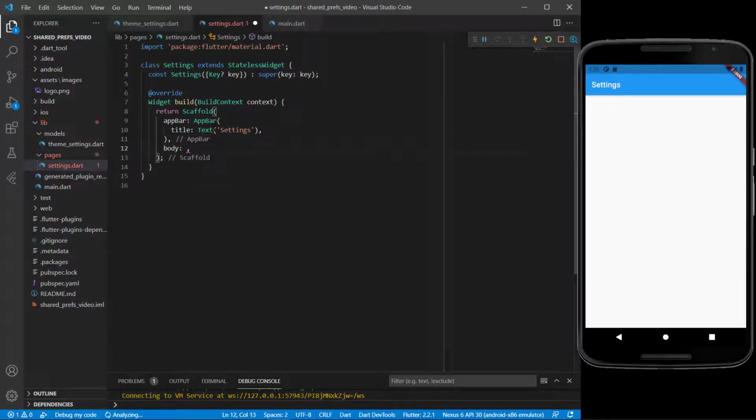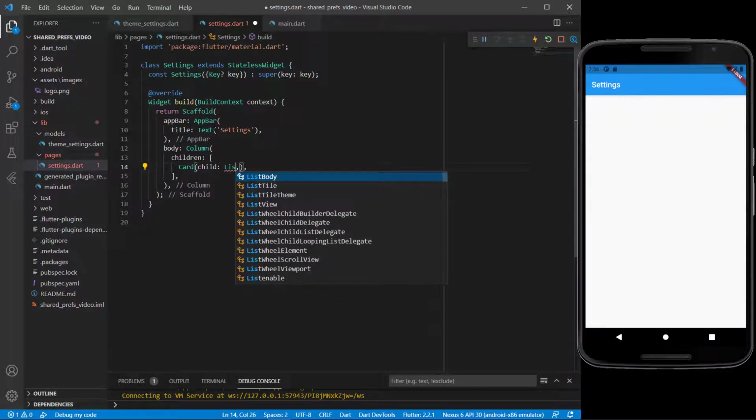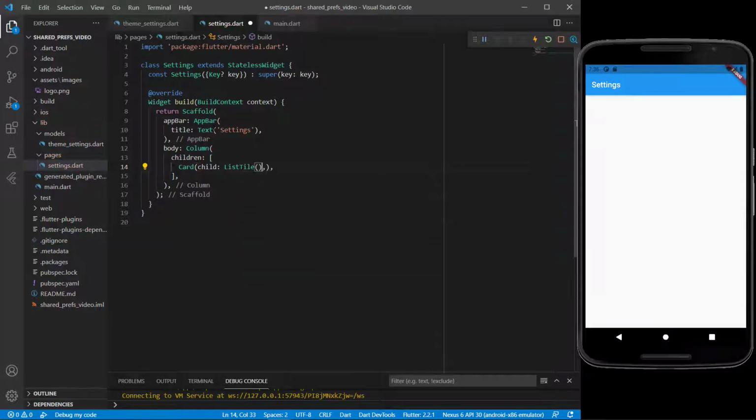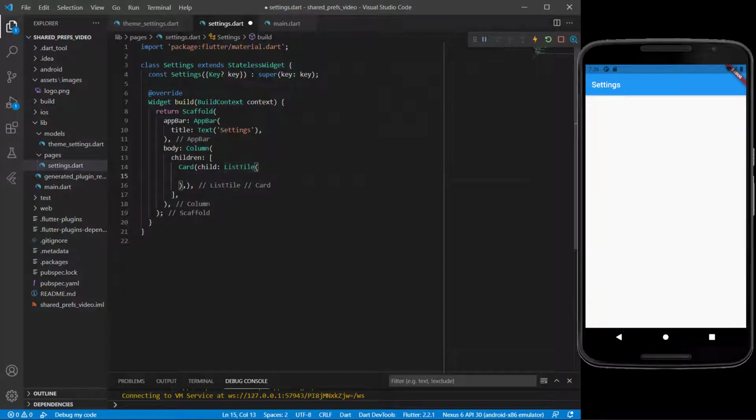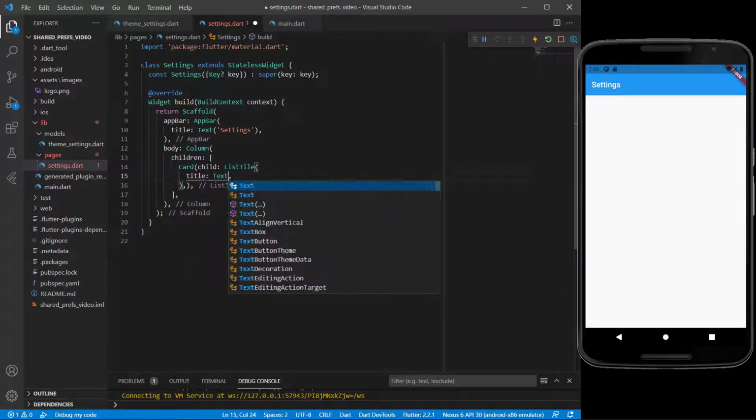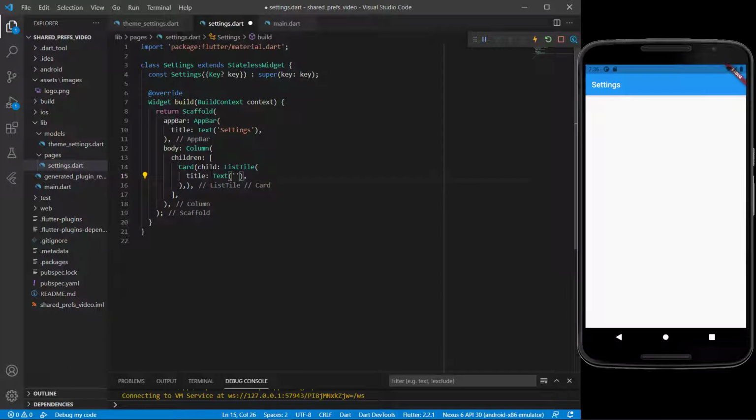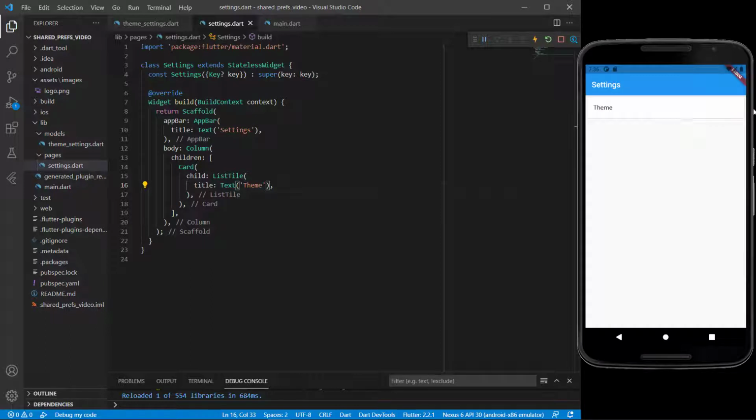So let's say in the body of the scaffold, we will have a column. The column will have children there. The children, let's start off with a normal card, and the card is there just to show you some more theme changes. Okay, so for the card, I'm just going to use a child called a list tile. And that list tile, you know the list tile already, but that's basically just got a leading, a title, a subtitle, a trailing. So in our case, I'm just going to use a normal title with a text widget there. And this one will just say something like theme. Okay, so if you save it, you can see it just says theme there.